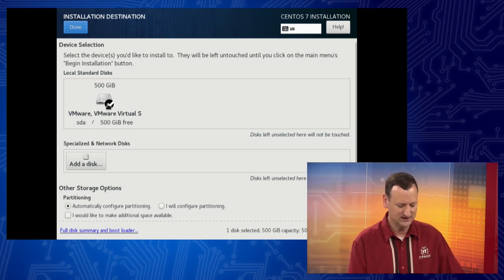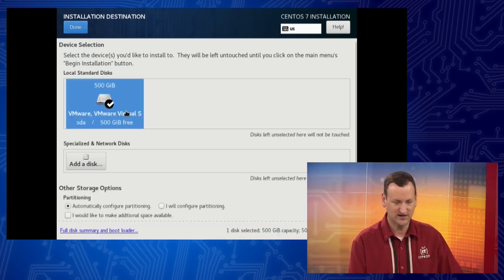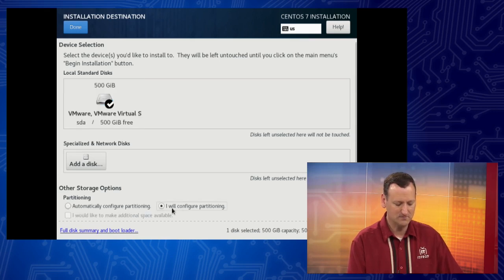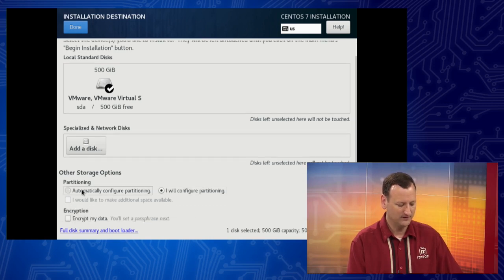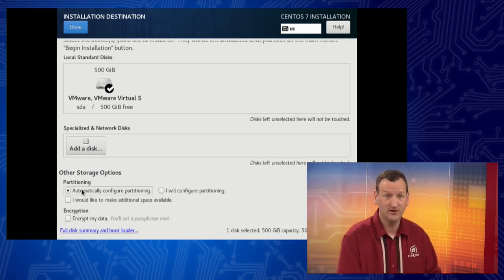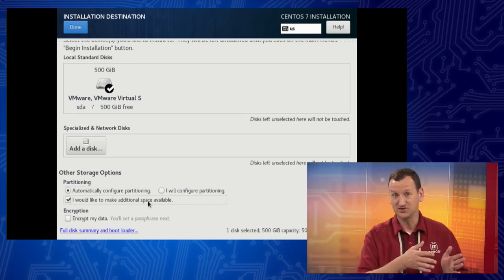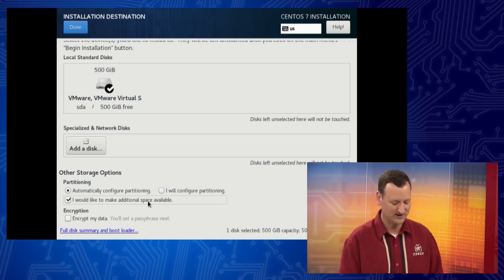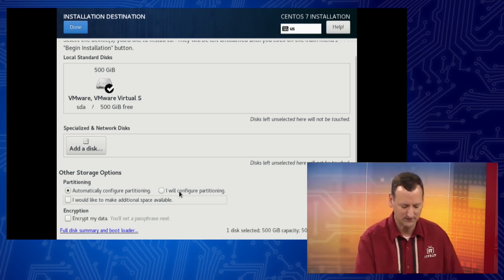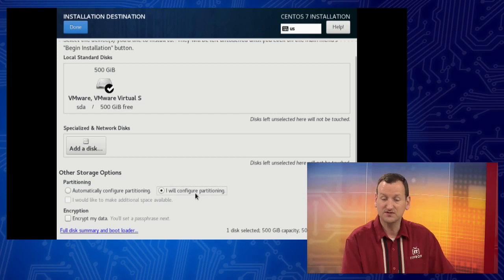If I choose the disk, well, mine's already chosen. So if I just check it again like that, all right, down at the bottom here, you'll see where I can choose to manually configure partitioning, okay? Or let's say I had a Windows partition on there and I wanted to dual boot, you can choose, I would like to make additional space available. And you can shrink a Windows partition to make room to install Linux side by side. So you have a couple of different options here. But configuring partitioning manually gives you total control over how this disk is going to be arranged and set up.